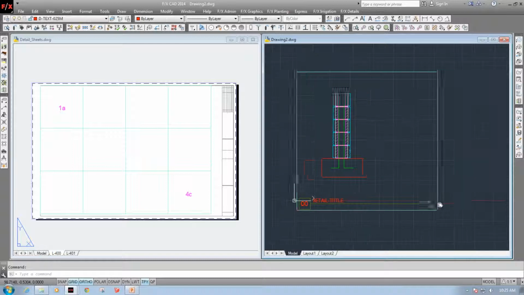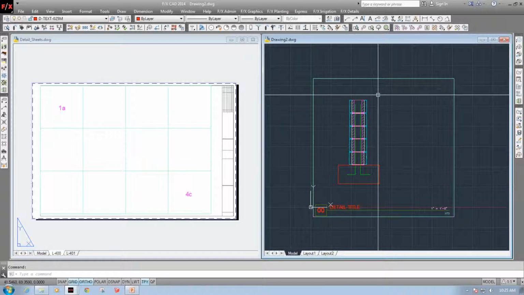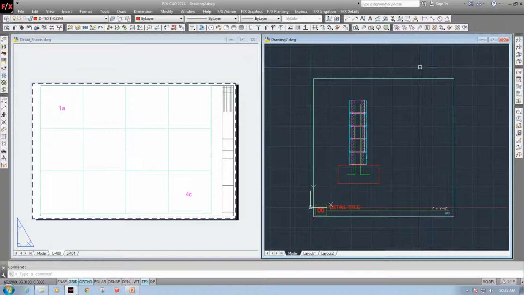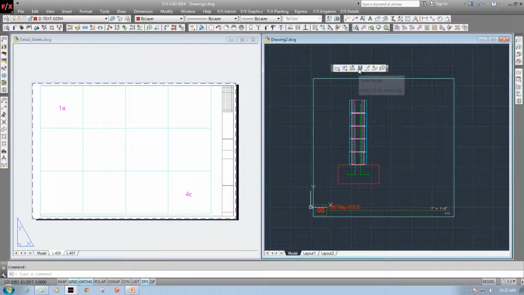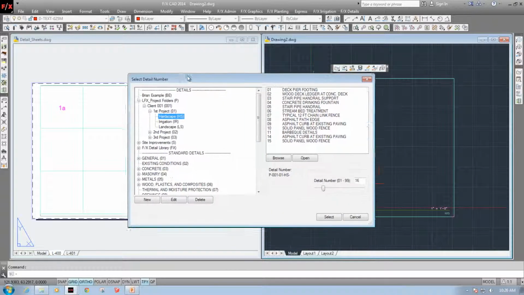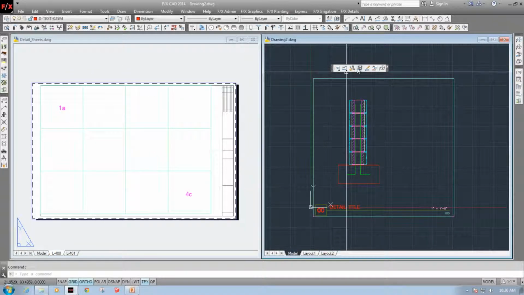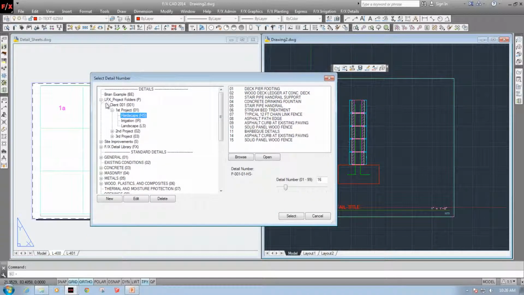Now you can see that I have a detail template surrounding my detail, and using the Land Effects buttons, I'm going to come over to this toolbar and say Save Detail. And it's going to say Select Detail. Whoop, what's going on with that? So I'm going to say where I want to save it, I suppose.